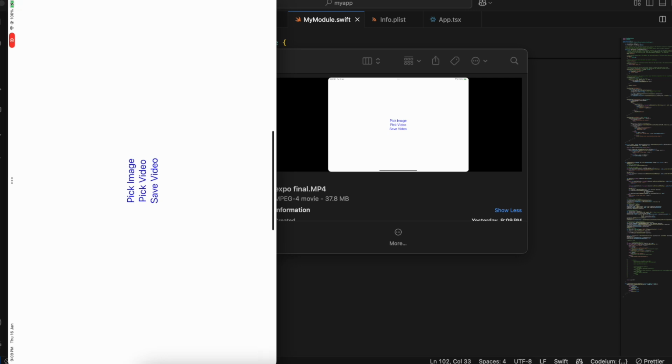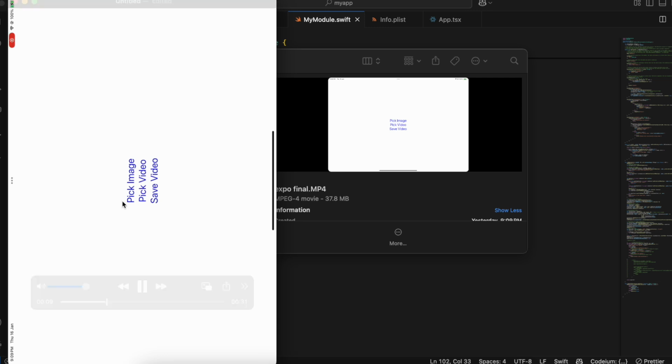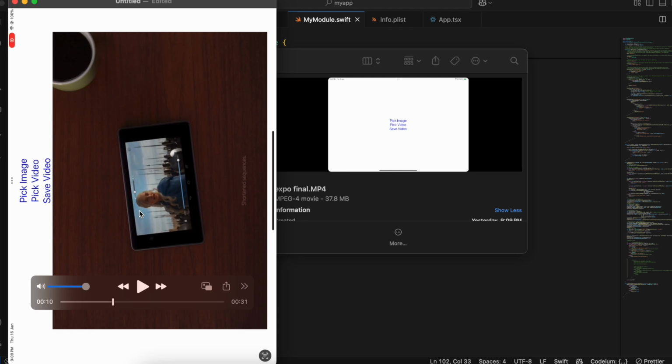As soon as you select the video, the transformation starts happening. If you want, you can display a progress bar to the user as well, and maybe disable all these buttons. I have not done that. You can do that yourself. This will take a little bit of time depending on how big your video is.